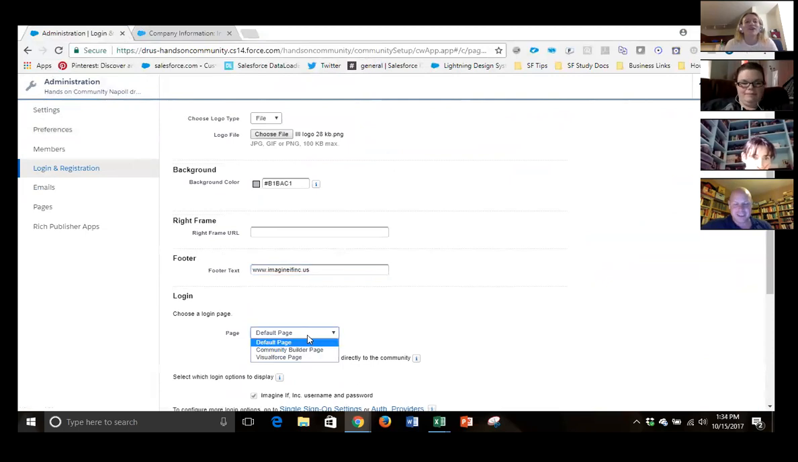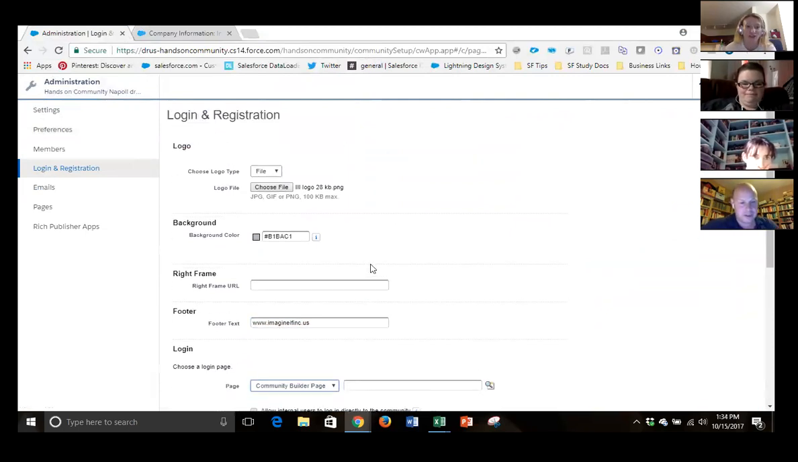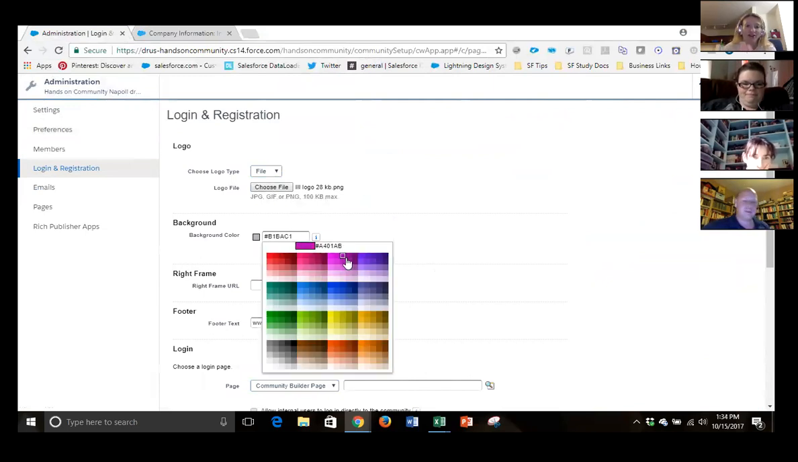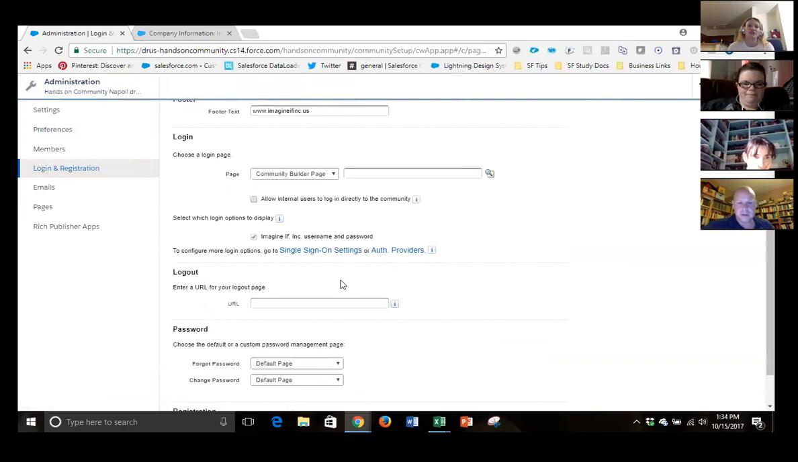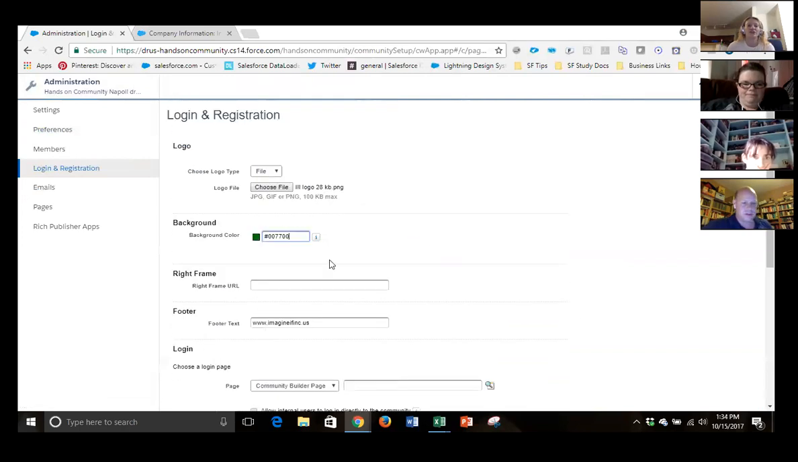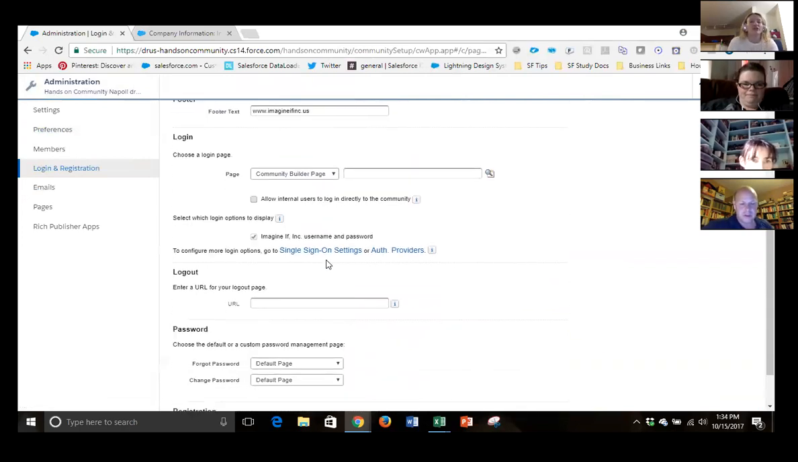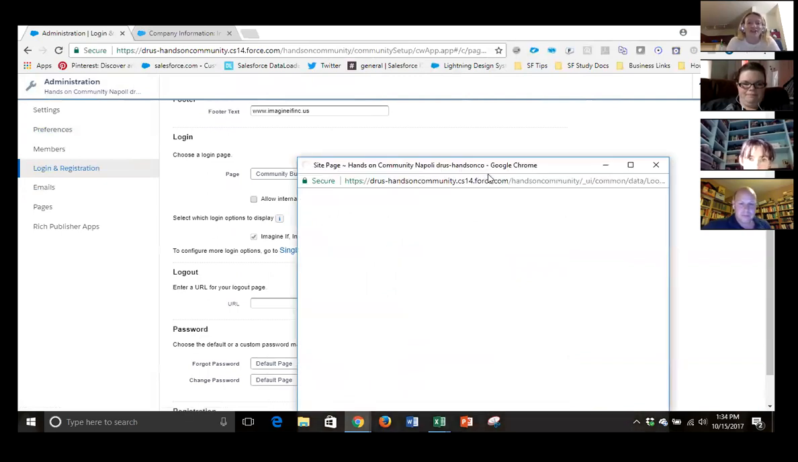Just so you know, this login and registration at the top of the page, where it says file, is where you actually select the image that goes on your login page. Out of the box, it's going to be a big giant Salesforce cloud, and then you can switch it up here. Under emails is where you select which image is on your actual chat or emails that are sent to people.